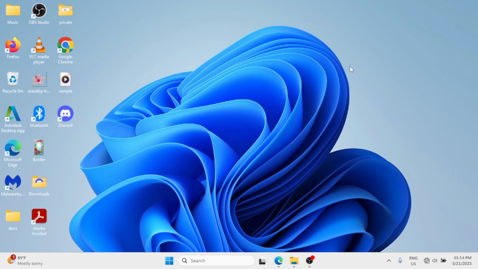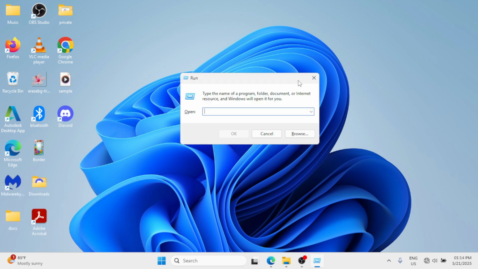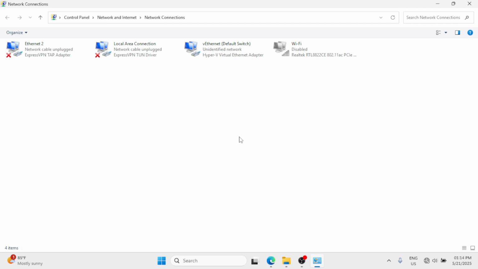So first, we have to simply press the Windows key and the letter R button together to open the Run window. Here you need to simply type ncpa.cpl. That's ncpa.cpl, and click on OK.